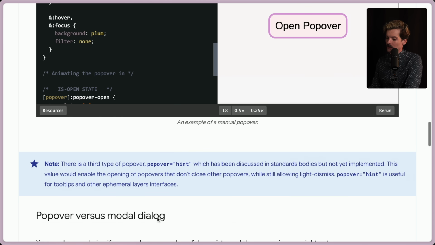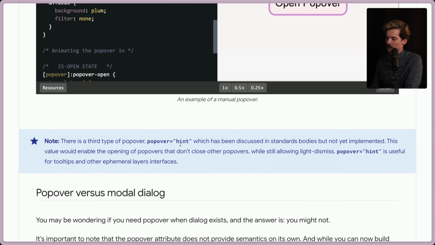I'm assuming, at least. There's a third type of popover, popover hint, which has been discussed in the standards bodies but is not yet implemented. This value would enable the opening of popovers that don't close other popovers, while still allowing light dismiss. Popover hint is useful for tooltips and other ephemeral layer interfaces.